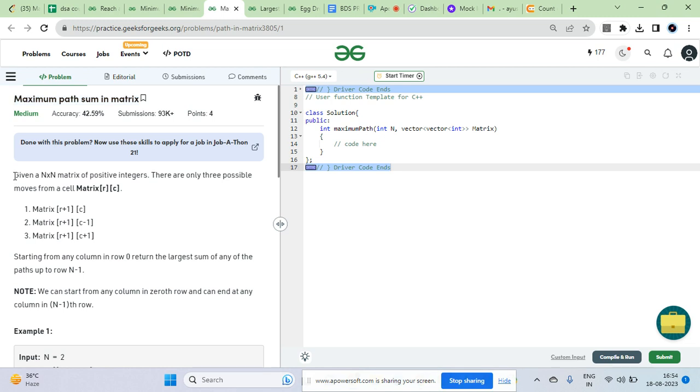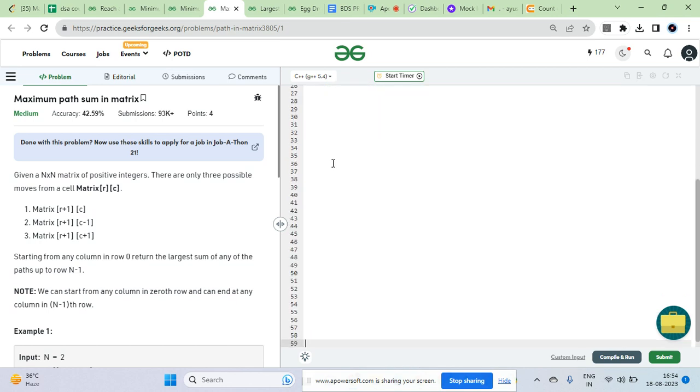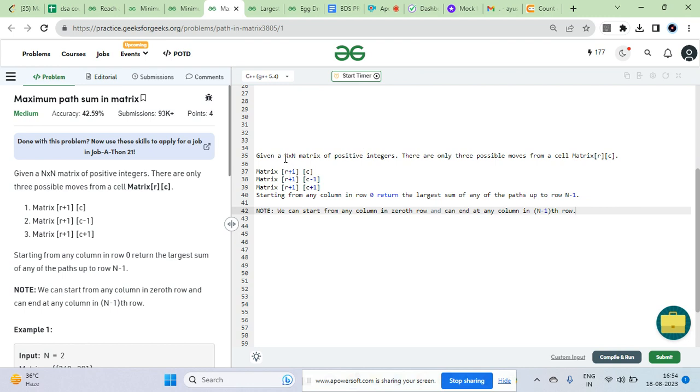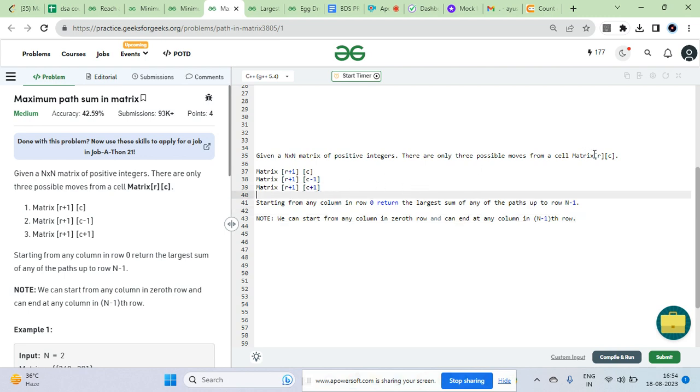Okay, given a matrix, so let's take it to the docs. You are given a matrix of positive integers. There are only three possible moves from a particular cell of a matrix. If you are at r comma c, then you can jump to r plus 1 comma c, like the row is going to change, as you can see. R going to r plus 1, you can go to c plus 1, c minus 1. Starting from any column in row 0, return the largest sum.